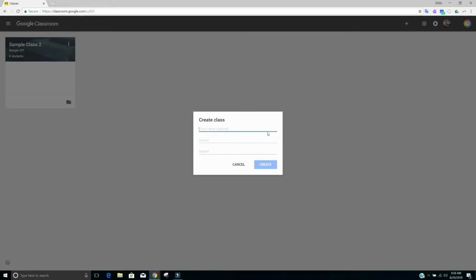You're going to choose your class name. This will be how you identify your class if you have multiple classes. So we're going to call this sample class 2 since I already have a sample class 1. Section, you can identify different sections if you wanted to, like you could call all of yours ninth grade history or whatever, and then identify it by period if you wanted to do that. We'll do Google 201 for this.